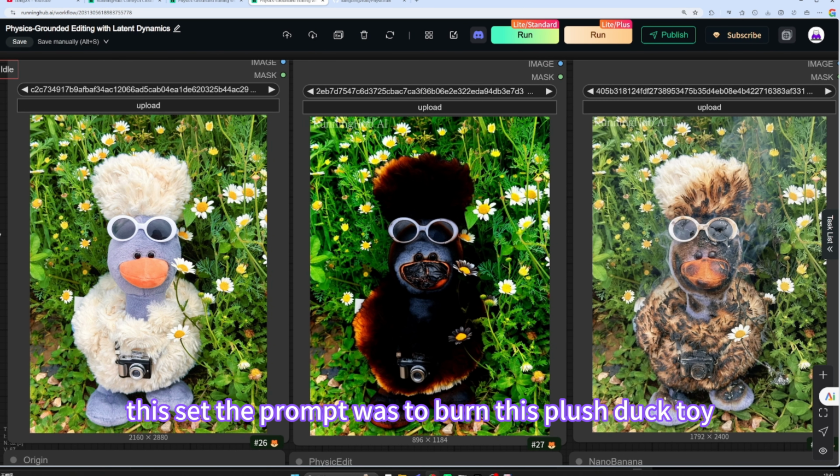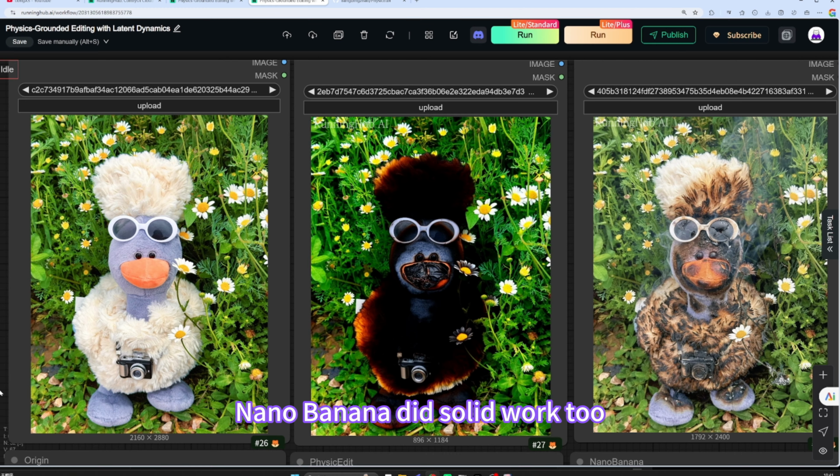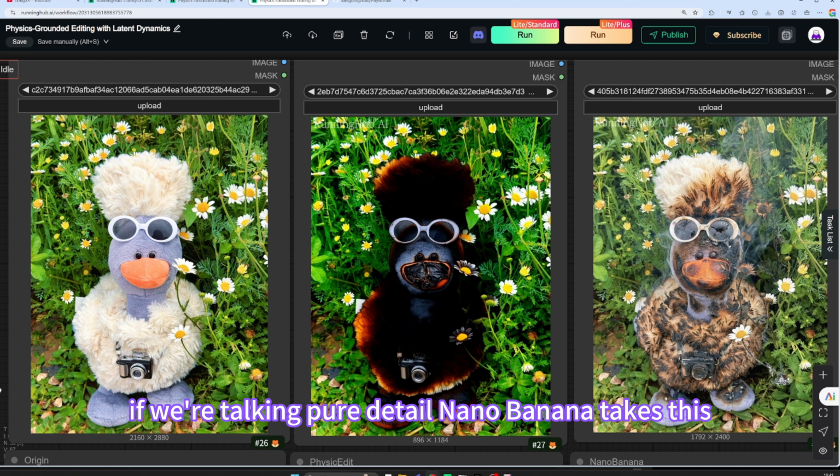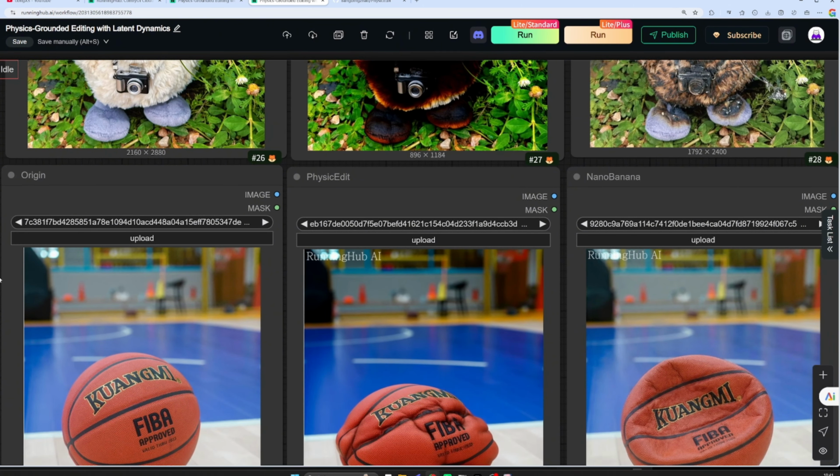This set, the prompt was to burn this plush duck toy. Honestly, tough call on this one. PhysicEdit nailed some specific details on the duck, but it barely touched the small stitches and changed the overall filter pretty noticeably. Nano Banana did solid work too. Lots of detail. It even burned the flowers in the background. If we're talking pure detail, Nano Banana takes this. But the overall burn effect looks different between the two. Different levels of charring. Might be my prompt wasn't specific enough.